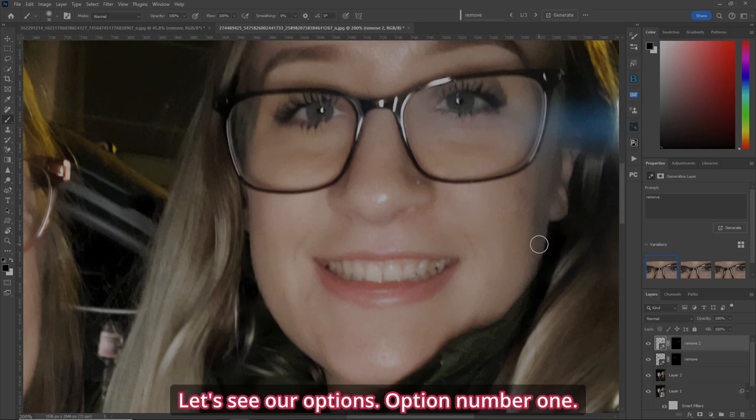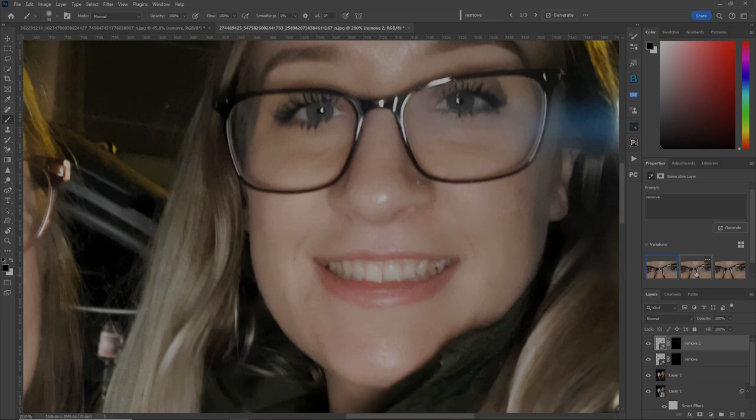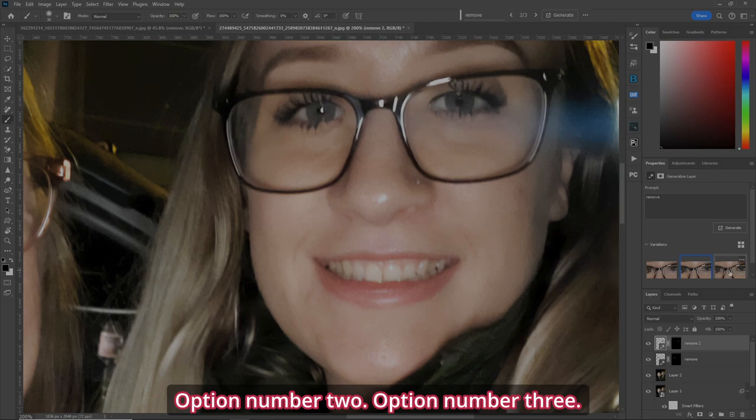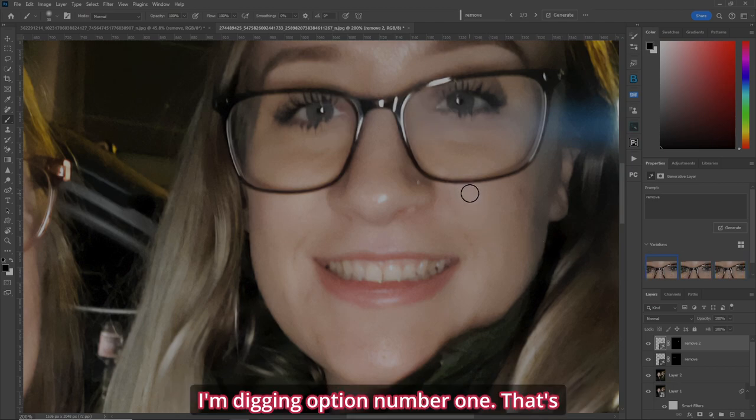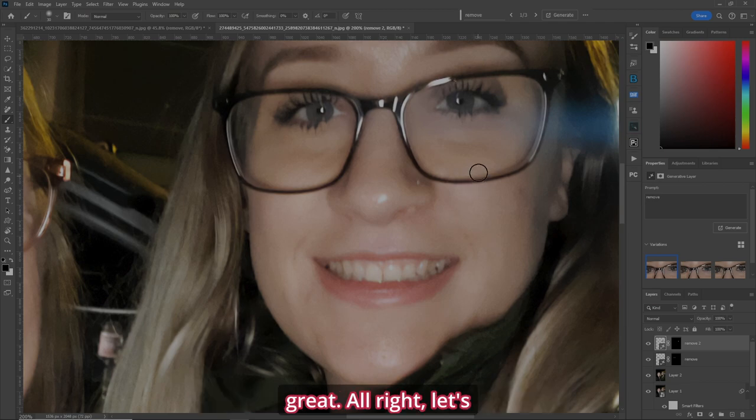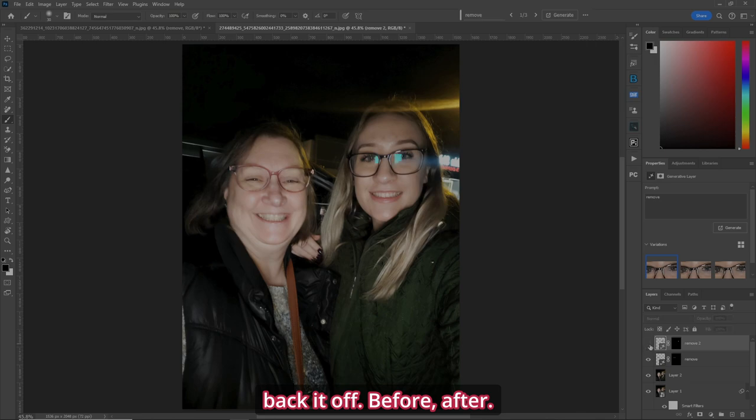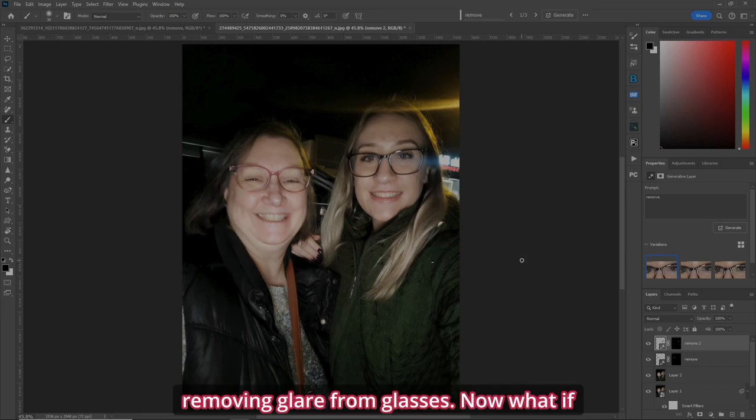Let's see our options. Option number one. Option number two. Option number three. I'm digging option number one. That's great. All right, let's back it off. Before. After. Generative Fill, in my opinion, has gotten better and better. This is amazing stuff for removing glare from glasses.